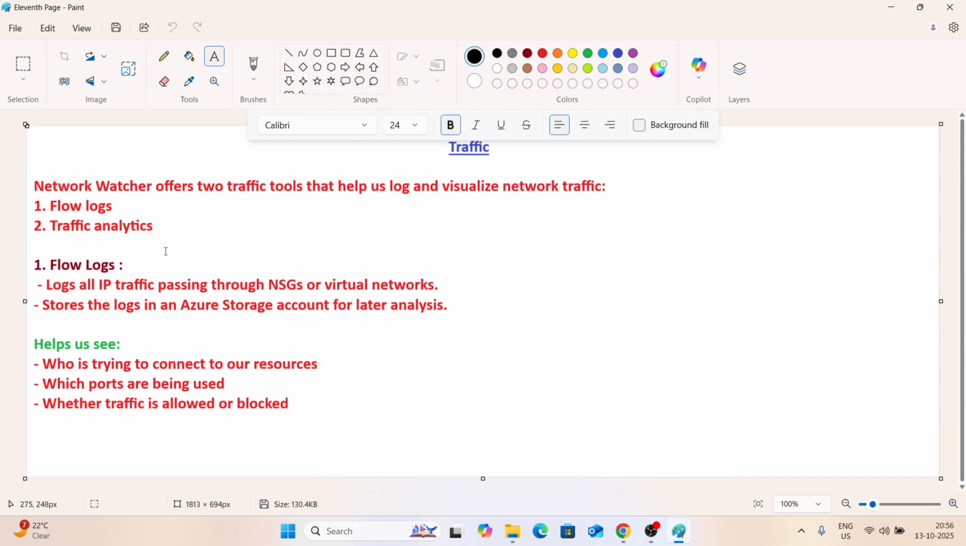Number one is flow logs. It logs all IP traffic passing through an NSG or virtual network and stores the logs in the Azure storage account for later analysis. And it helps us see who is trying to connect to our resources, which ports are being used, and whether the traffic is allowed or blocked.